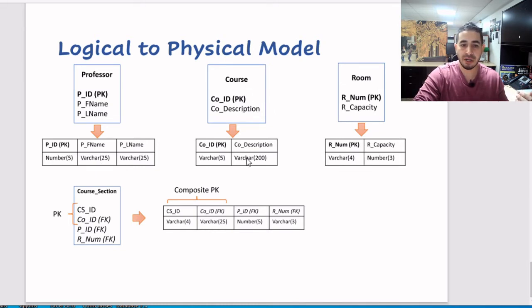Then for course, also similarly, we have turned these attributes into columns, and we've decided on the data types, and the room table as well. Now for course section, there's something that is very important to decide on, which is really what is the primary key. So any table must have a primary key. And usually the primary key is the column or the field that's going to make every single row in this table unique, right? So it's like, for example, social security numbers for employees.